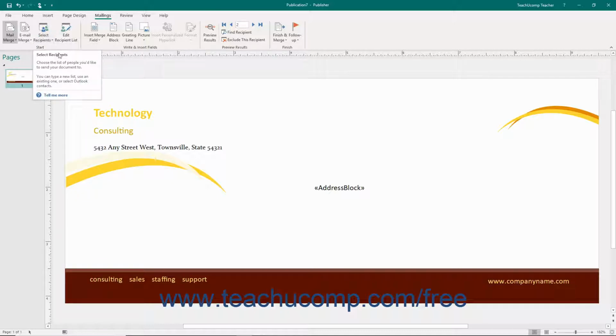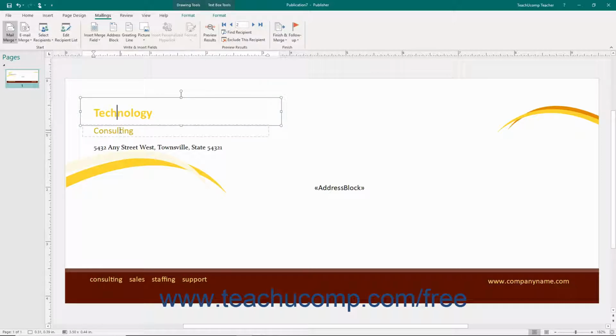To perform a mail merge, you first create a mail merge publication. Then you will choose a data source for the publication. In the mail merge publication, you then enter the static or unchanging information. For example, entering your return address in the upper left corner for each envelope. This is an example of the static information.